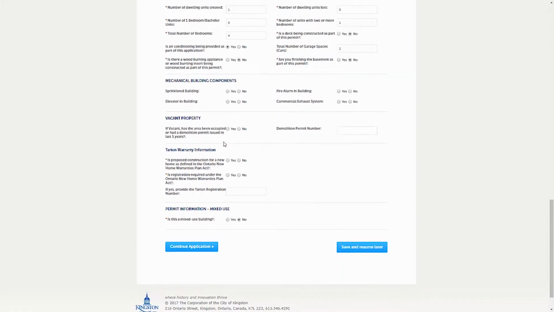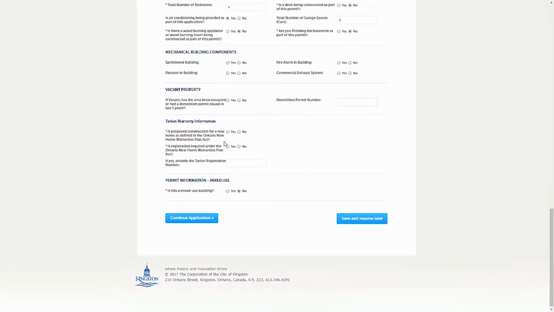Next, Tarion warranty information is required for new homeowners insurance. Is the proposed construction for a new home as defined in the Ontario New Home Warranties Plan Act? Yes. Is registration required? Yes. My Tarion registration number is 2112.